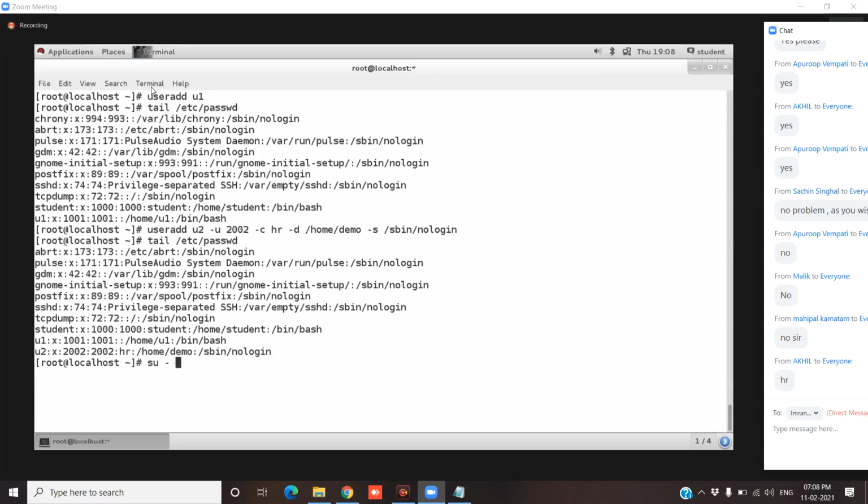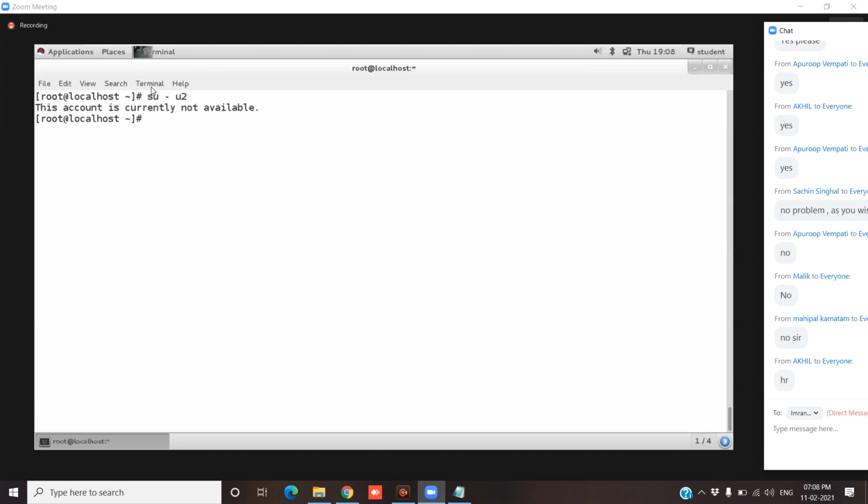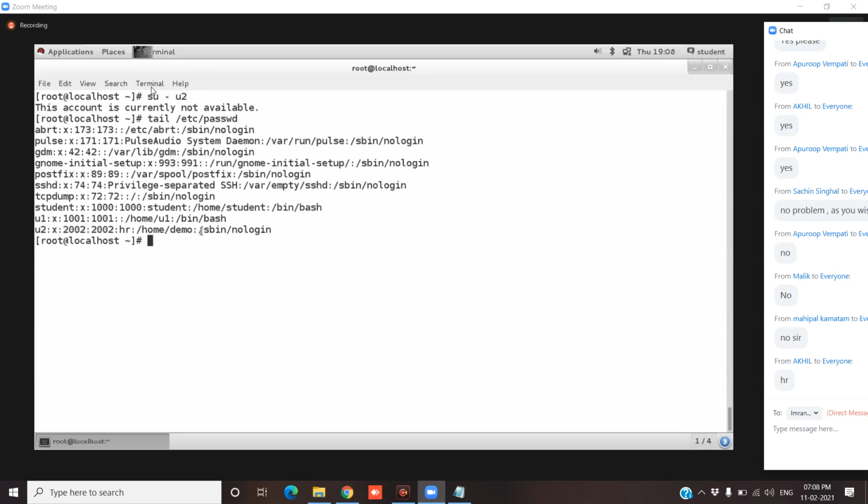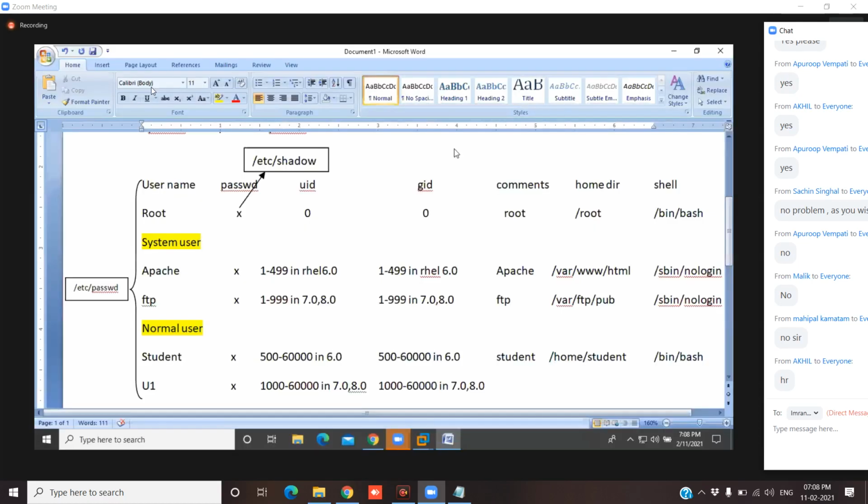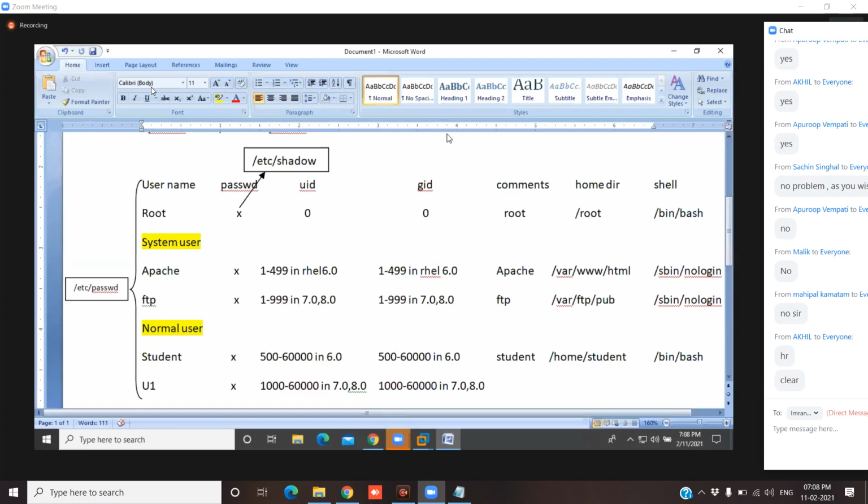So let's verify. I'm trying to log in with u1. I can log in because it has the interactive shell. Exit from u1. Try to log in with u2. Clear, guys? Try to log in with u2. You are unable to log in because u2 doesn't have the interactive shell. See, u2 has the no login shell. Clear, guys? So I hope you're clear.